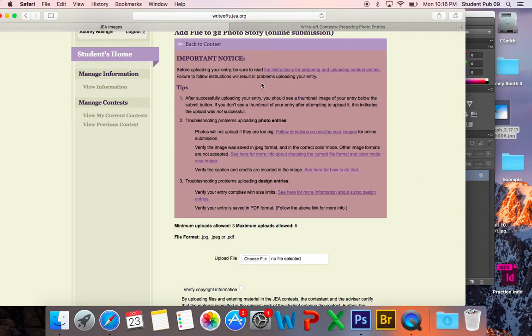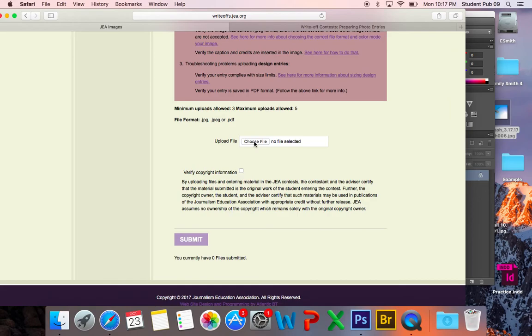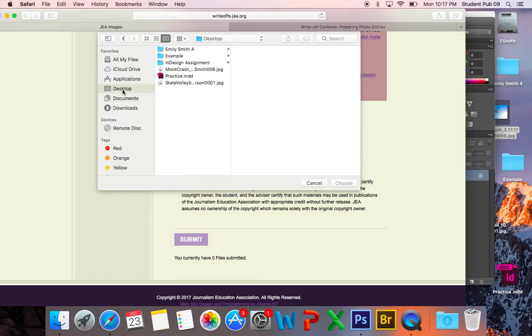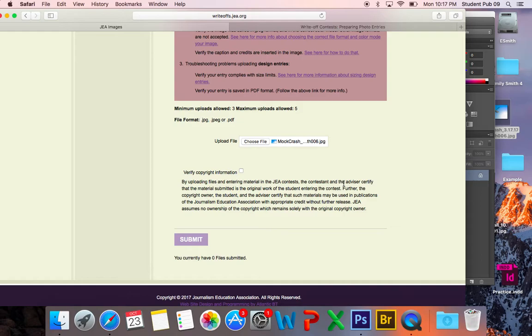And it goes through all the tips and information. If you click on these hyperlinks, it'll take you to different things. So the first thing we're going to do is we're going to choose a file. I'm going to upload the helicopter picture. Actually, I don't think it's going to let me because I did not put in a caption. So you have to verify your copyright, and you're going to click Submit. And we'll see what it says.